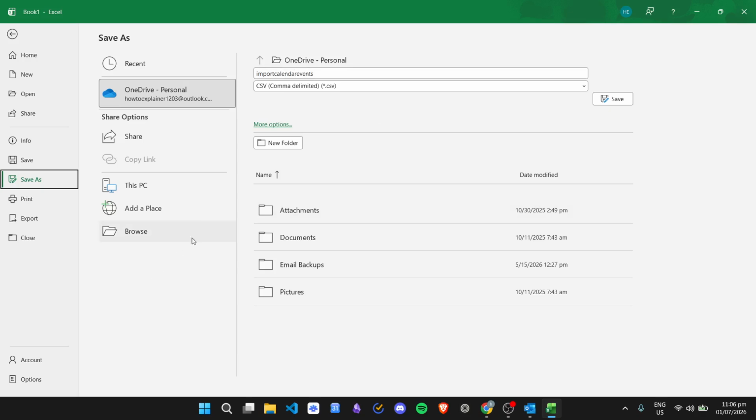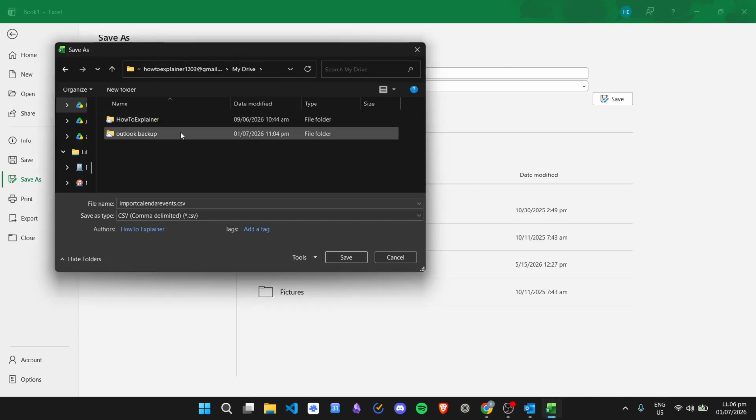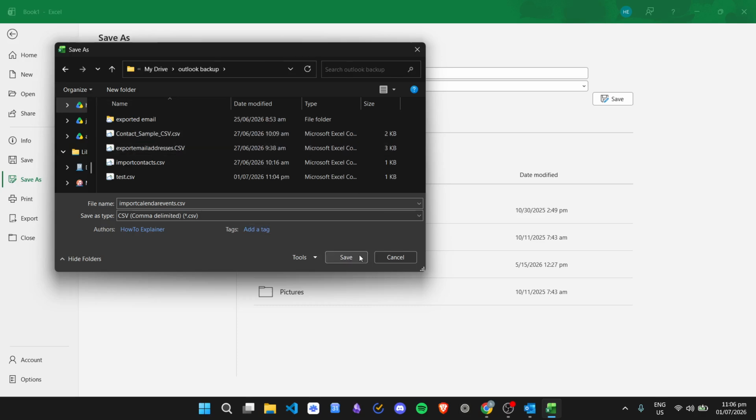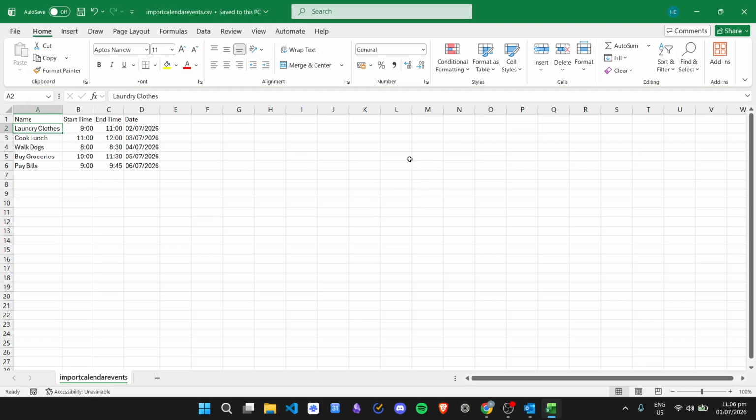From here, we just need to click on Browse. After clicking on Browse, it opened the File Explorer right here, so you can navigate to the folder where you want to save the CSV file. I'm just going to save it right here in the Outlook backup folder, and then we can click Save. Now that it's saved, we can proceed to the Outlook application.